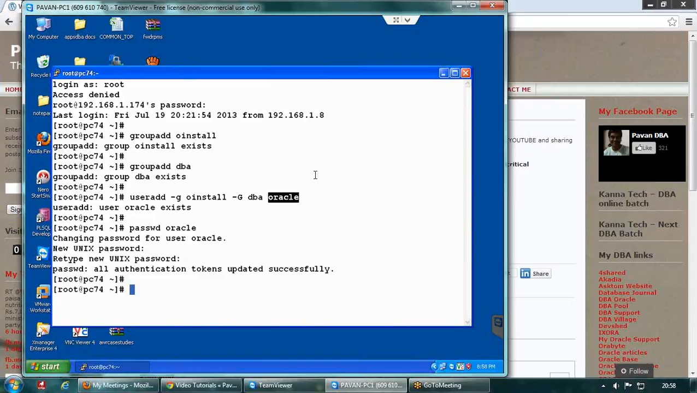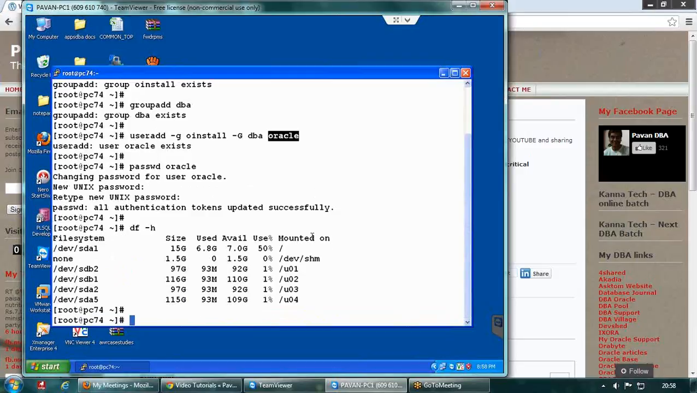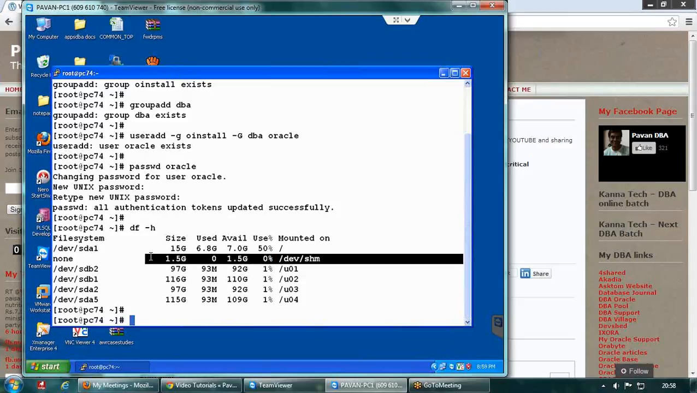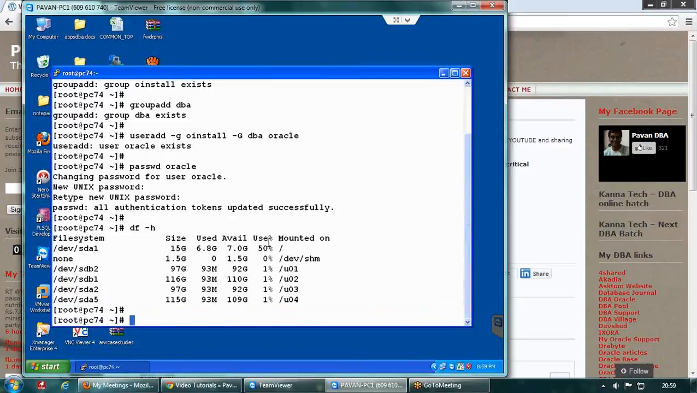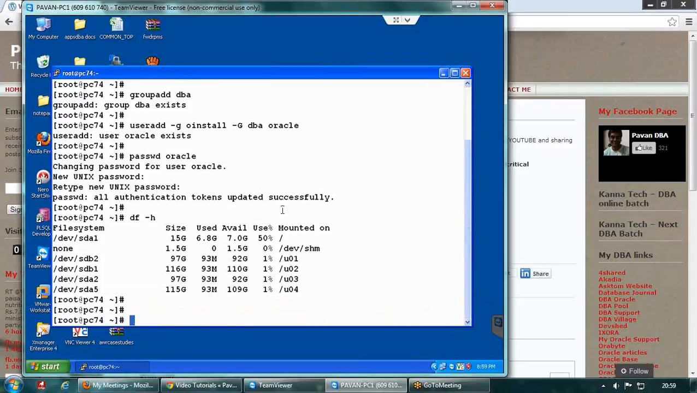So after this step, we need to check how many mount points we have. If you leave the root mount point, we should not touch that because that is only accessible by root. And then we have the shared memory mount point. Even this cannot be used by us. So the leftover mount points are u01 to u04. On these mount points, we need to provide the ownership for the oracle user.